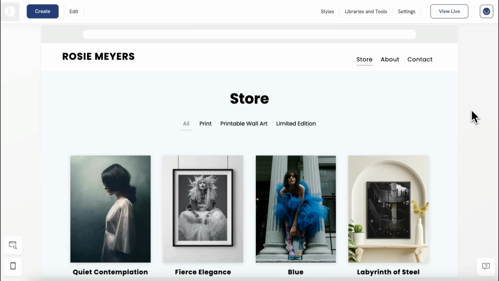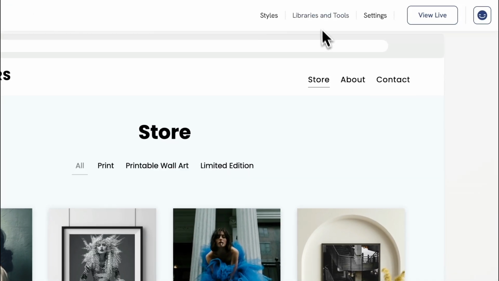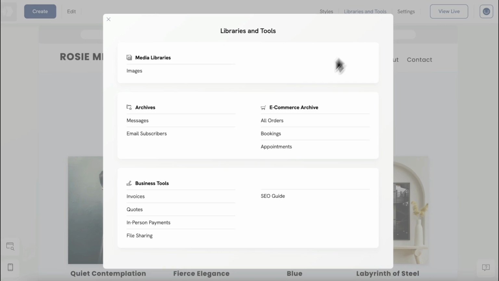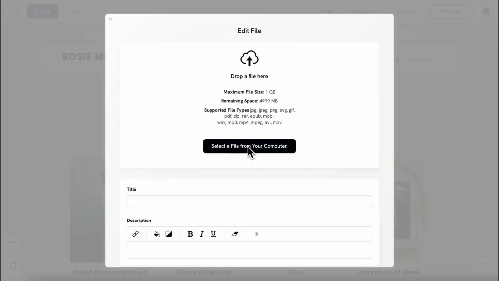Let me show you where you can manage your digital files. Go to Libraries and Tools at the top of your admin panel and select File Sharing. From there, you can add new files as well as edit or delete the existing ones. Let's add a new file.